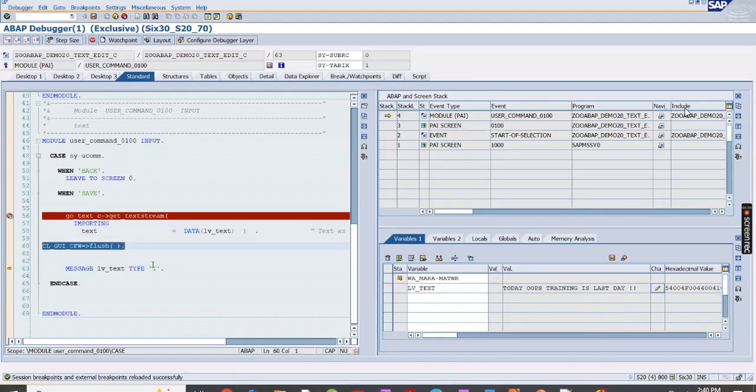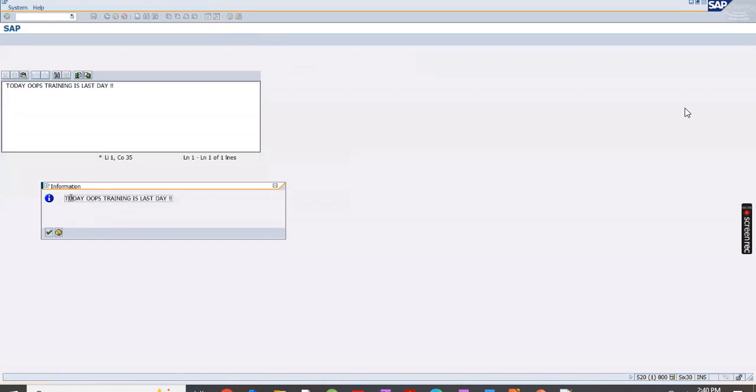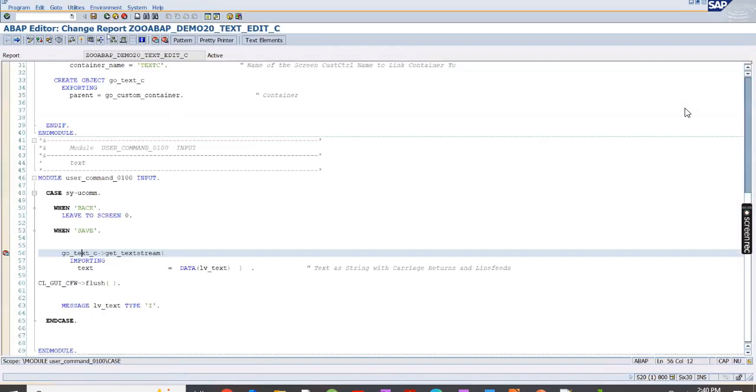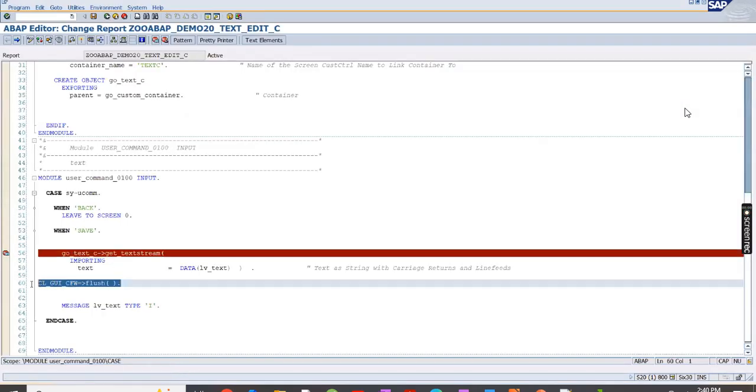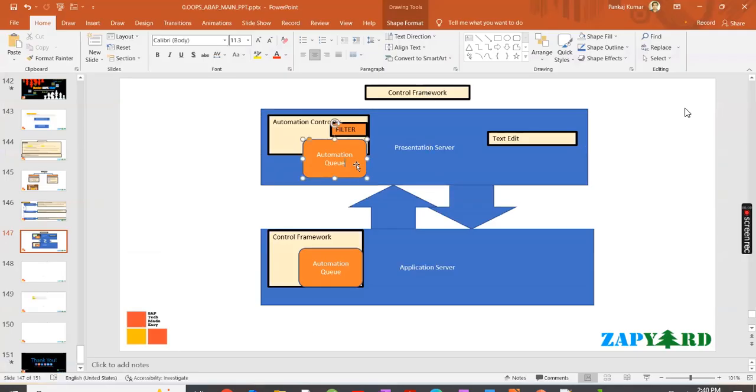Now you can see that today is the last date of the training, right? So this is how you can use flush. It will flush all the data which sits inside the automation queue, from the presentation server to the application server. The communication happens to and fro, from presentation to application and from application to presentation server, right?